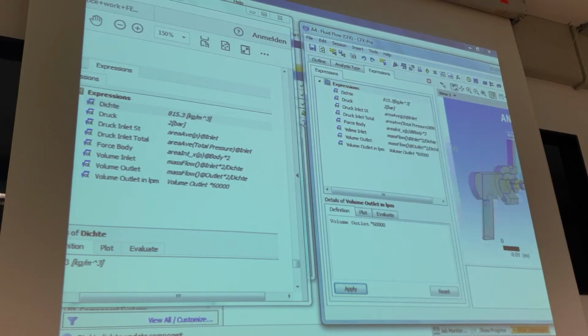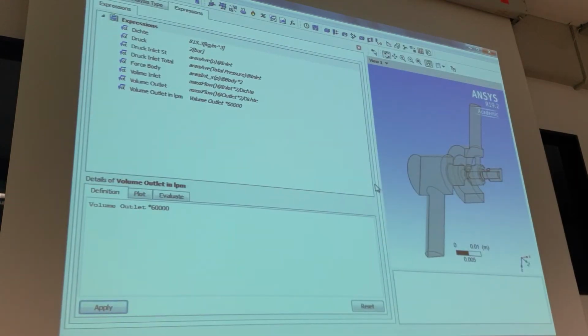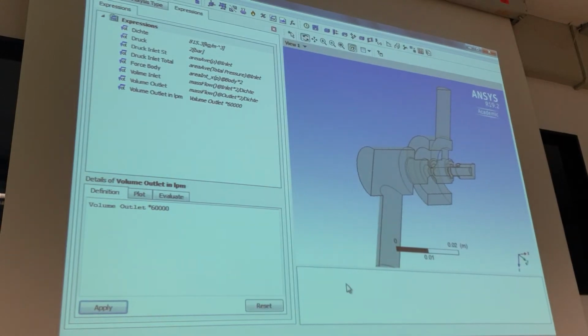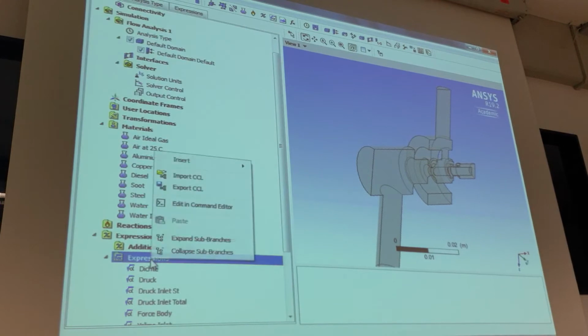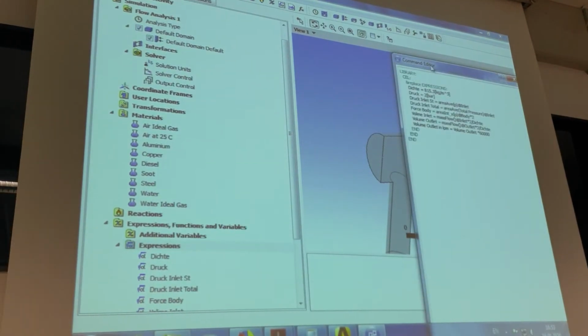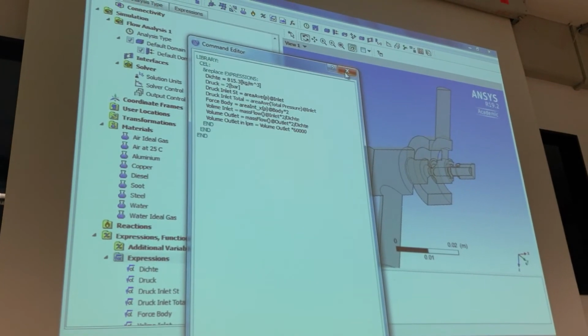And now I don't see mistakes. It means everything is okay. We don't see errors. So you need to do it. Later it's much easier. You can use the command editor, and then you can copy and paste. It's really easy.